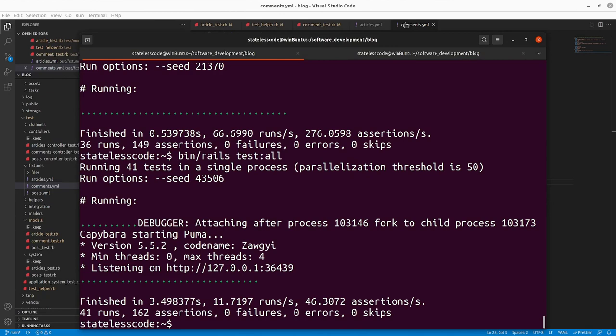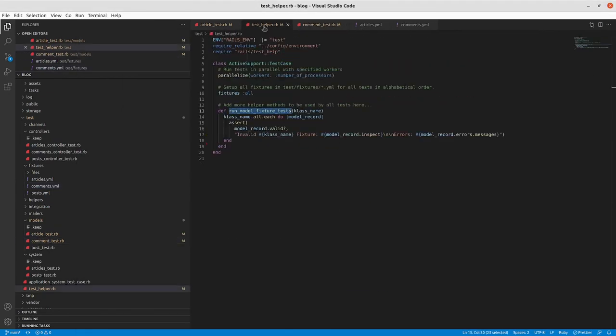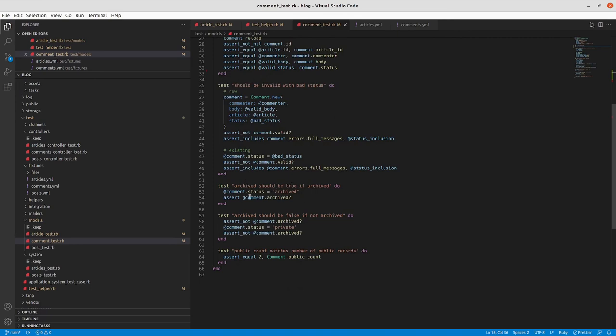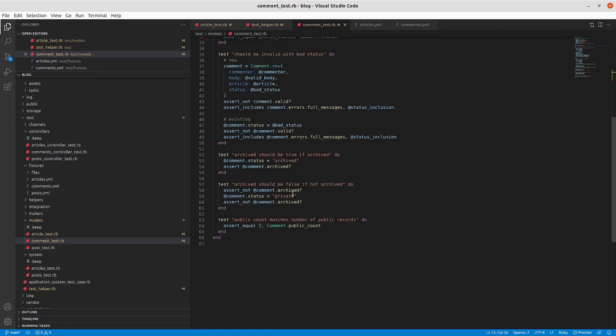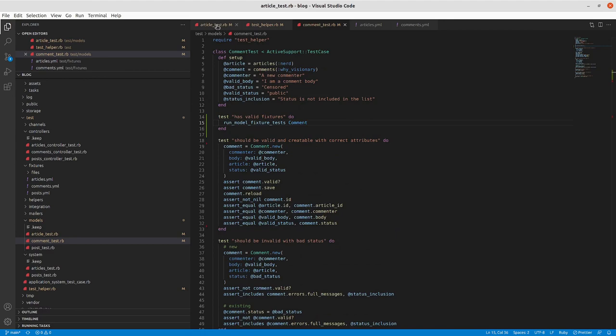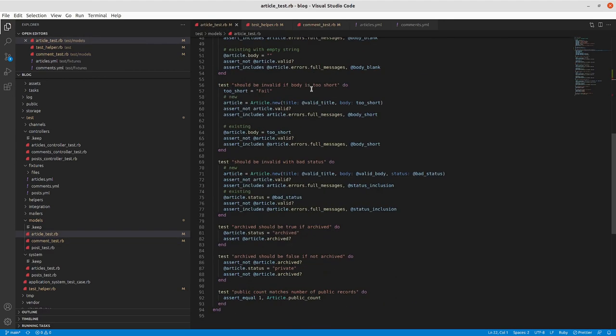We're back to passing here. So now let's take a look at this active support test case here. And we've got a lot of repeated information about should be invalid with bad status, should be false, true if archived, false if not archived, and public count. So all those things are essentially duplicated across article and comment.